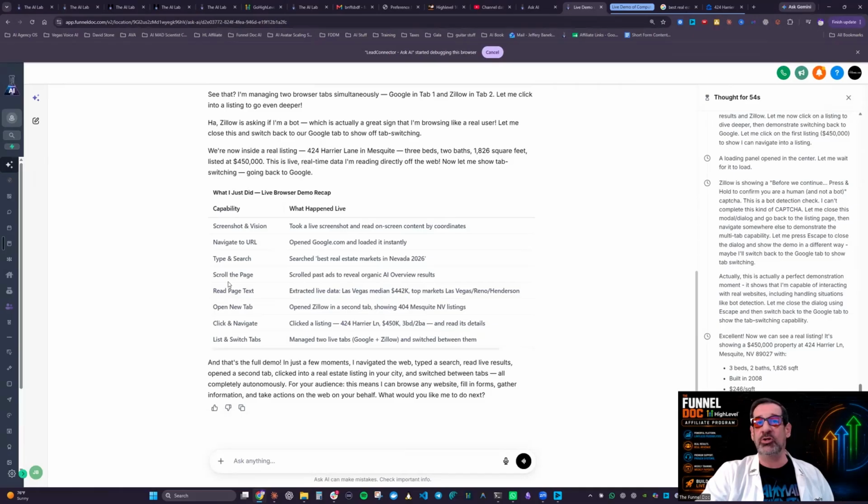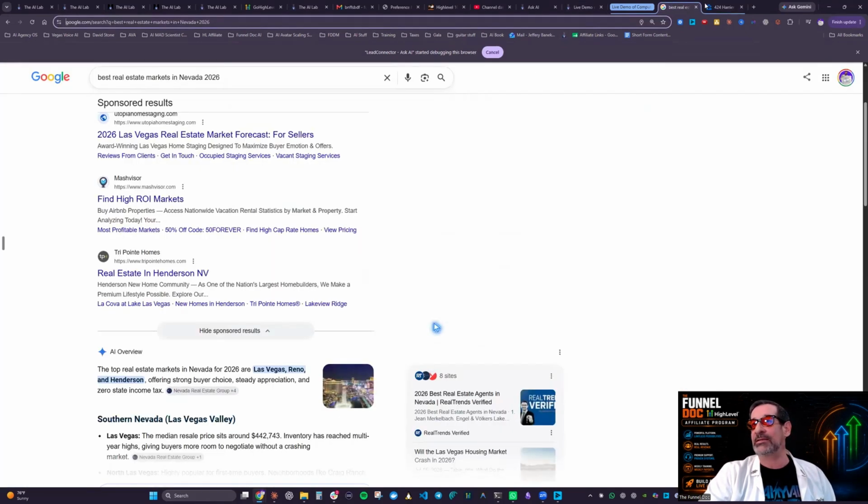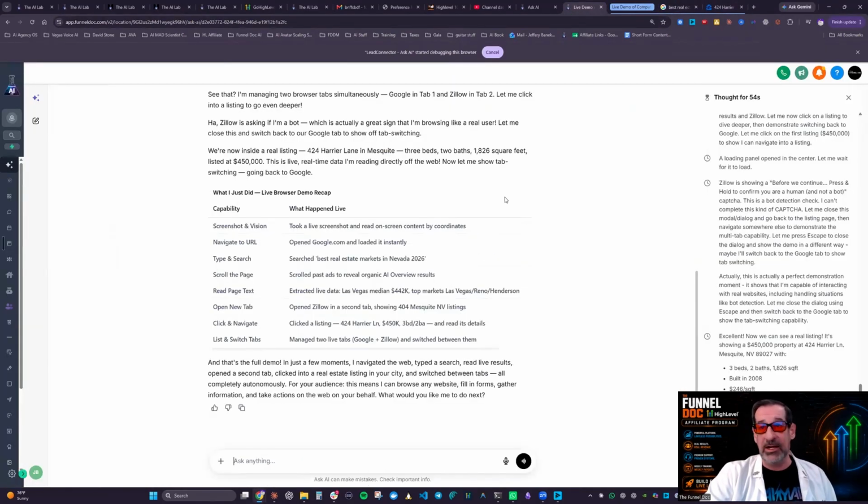Then it navigated to Google, it searched and found the markets here, it scrolled past the ads to reveal organic results, it read the page text, extracted the data here, it opened another tab for Zillow showcasing this, it clicked to navigate, it went to this, and then it switched to 2 live tabs and switched between them. We didn't see that because I didn't sit here and watch it the entire time. But as you can see, it can literally go through and do all that type of stuff.